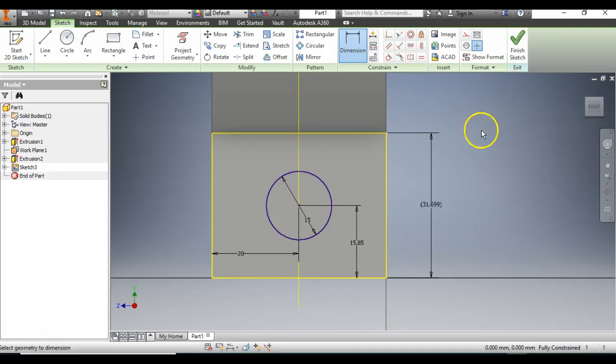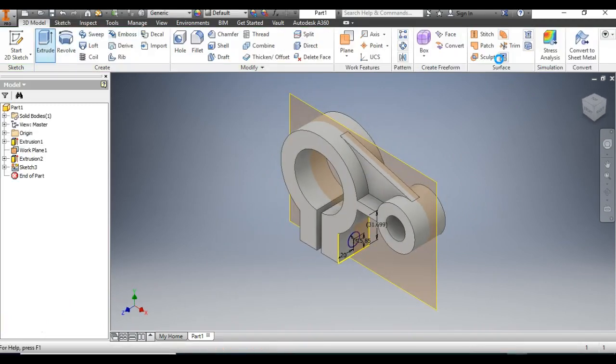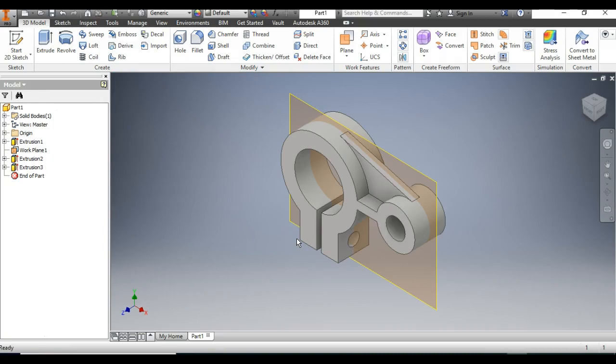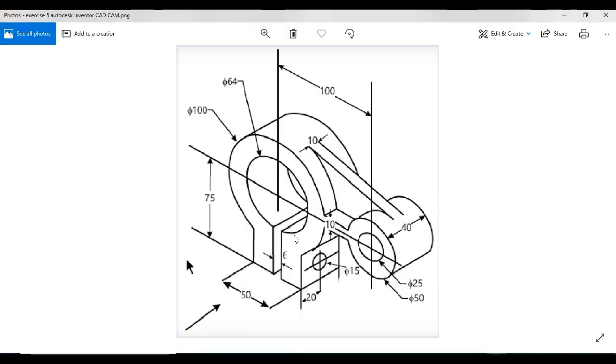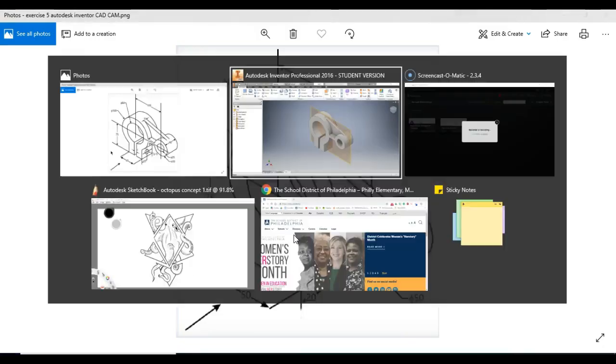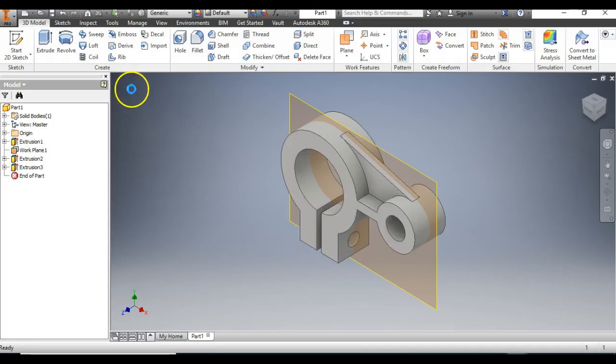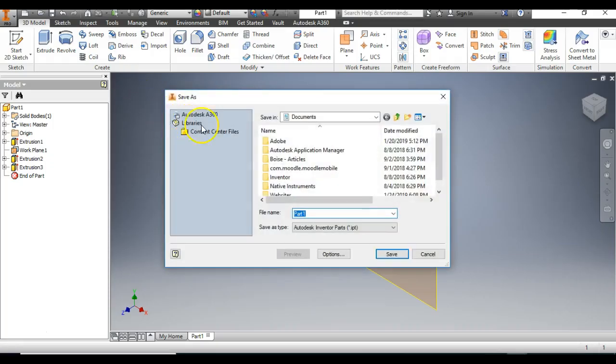So once we've placed our hole, finish sketch, and extrude the whole way through. Click OK. I think, am I done? I am done. Alright, so I'm going to save that with Control S as exercise part 5.